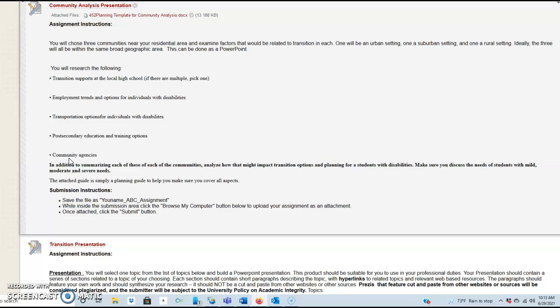That's one of the mistakes that I see very often on this project. People just continue to talk about high school students. The only time you're talking about the high school students is right here, when you're talking about the high school itself. Then you're moving out into the community, thinking about what's available once the students have graduated and they've moved into adult life. So the rest of these, you're looking at the community and what's available for adults with disabilities.